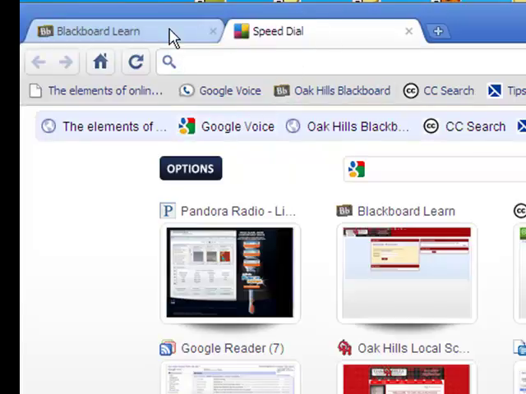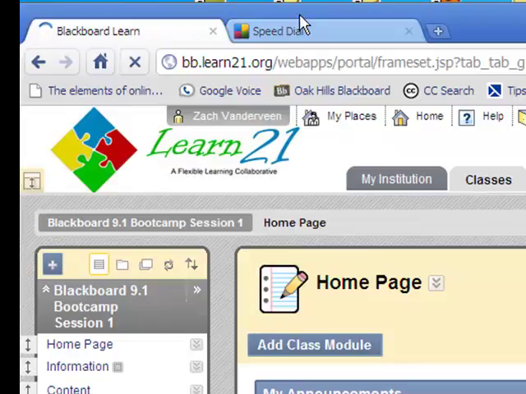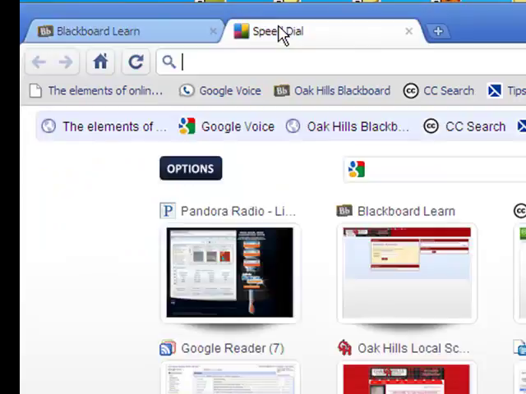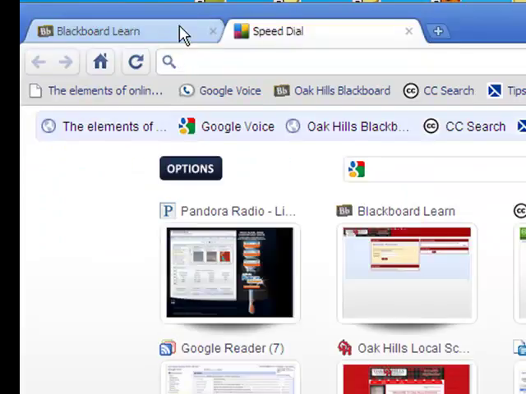This is key because you're going to be navigating between two tabs. The first tab will feature the actual Blackboard bootcamp that you're going to be in, and the second tab here will feature your actual class. So you can navigate between the two while watching perhaps a tutorial and then going back and actually doing what the tutorial had finished.